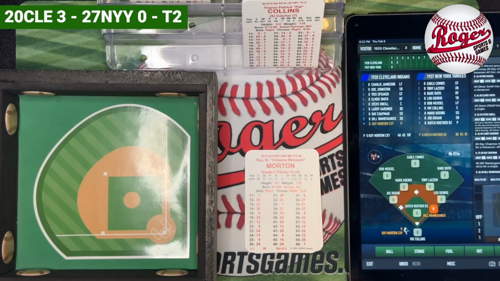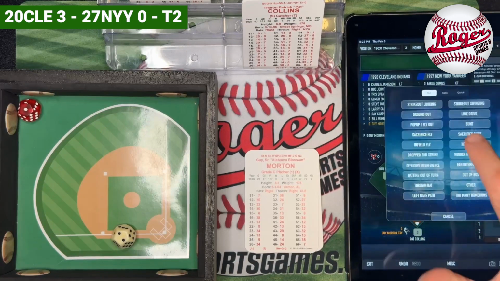So runner on here to the pitcher spot, Guy Morton. Morton is hitting .273, 3 for 11 on the season. He's going to look to sacrifice here, though. And terrible bunt, pops it up. The catcher has it. Pat Collins makes the catch. Wambsganss wandered too far off of first base. Collins throws to first. Wambsganss can't get back in time. Double play.